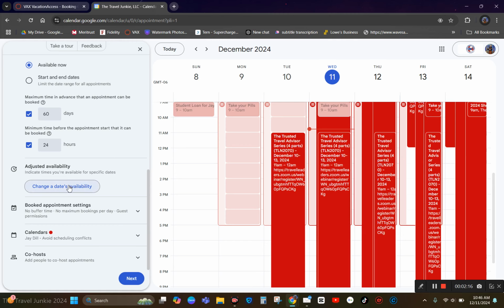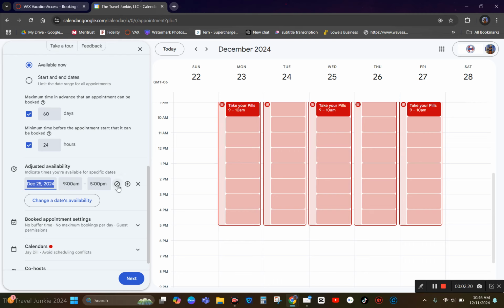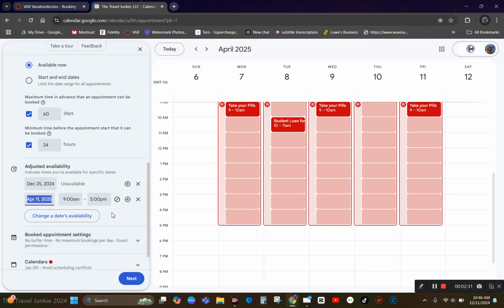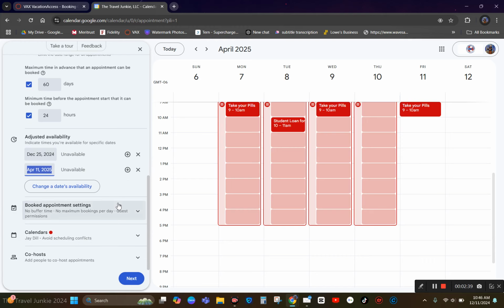And then adjusted availability is just say, I don't want Christmas on this list. I can just exclude Christmas. There's no appointments for Christmas. Or I want to have my birthday off, right? That's a day that I'm not going to be available at all. Or if it was just that day that you were only available in the morning or whatever, you can change it by day is the point of that feature.